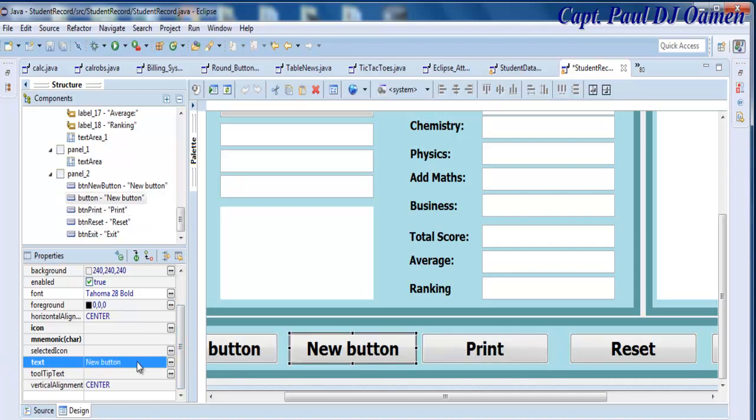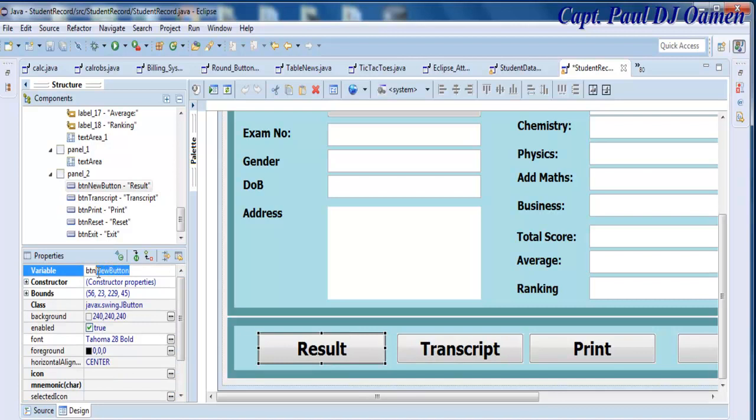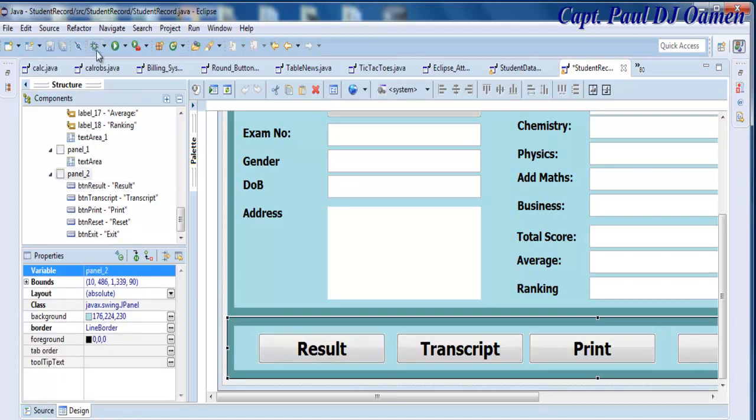And this one, I'm going to call this transcript. And here, let's call this one maybe result. There. And that's all variable details. But this one thing, because it's the first one, change that to default to reset. Okay, if I run it now, save and run.